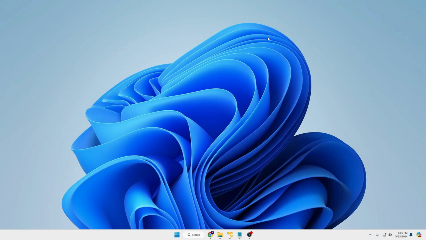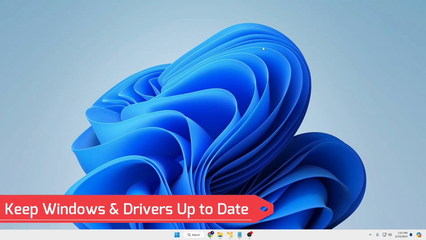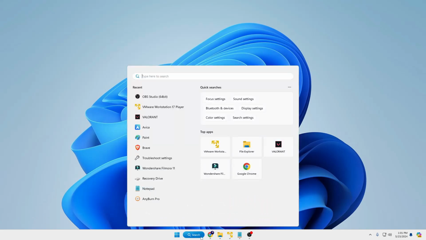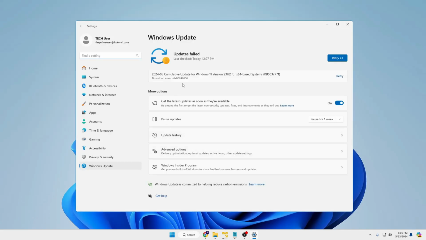So the very first thing that I would recommend is to keep your Windows and drivers up to date. Click on Windows search, just type update, and click on check for updates. You can check here if there is any update available, and kindly go ahead and install it.